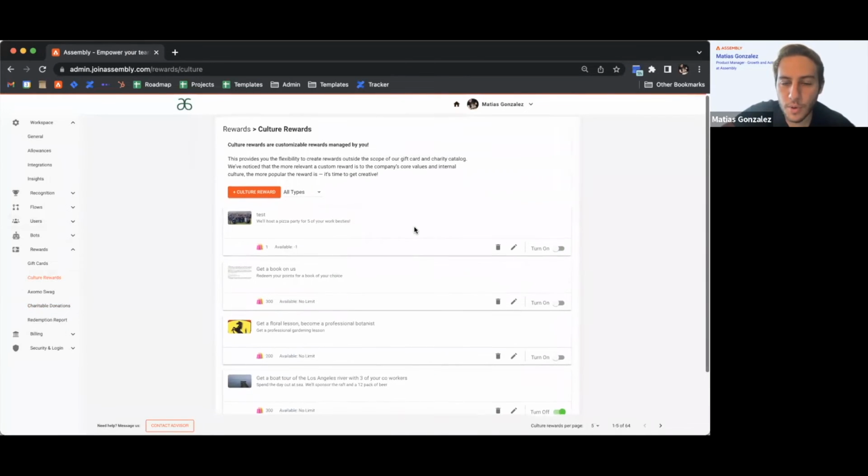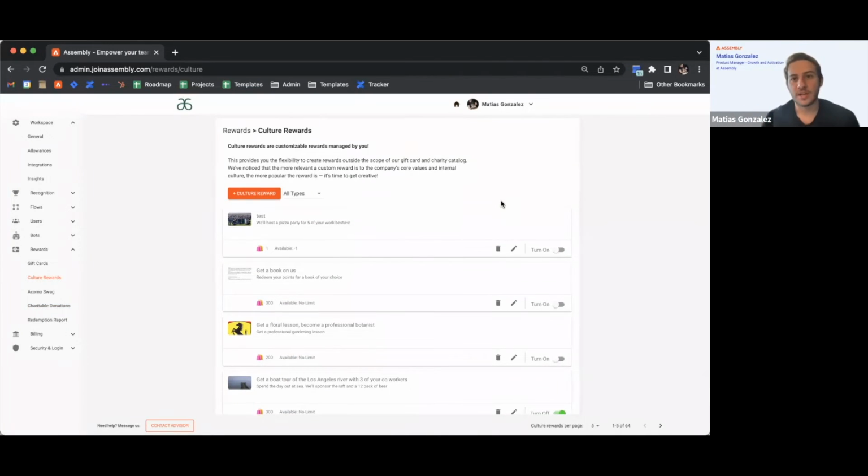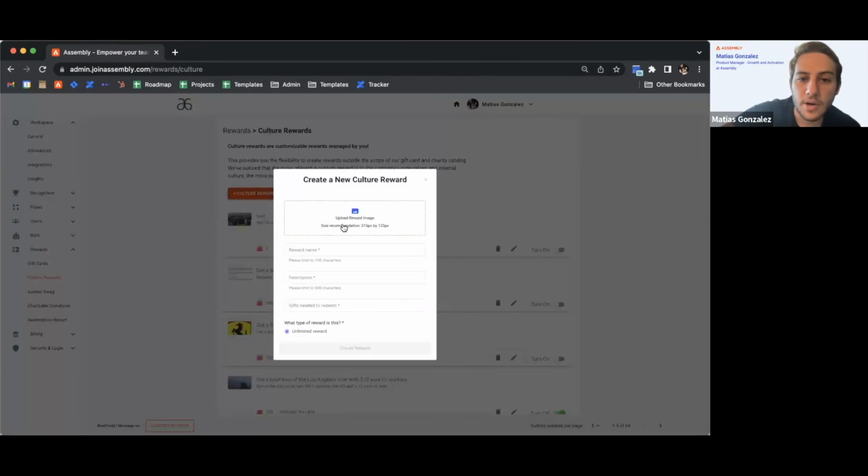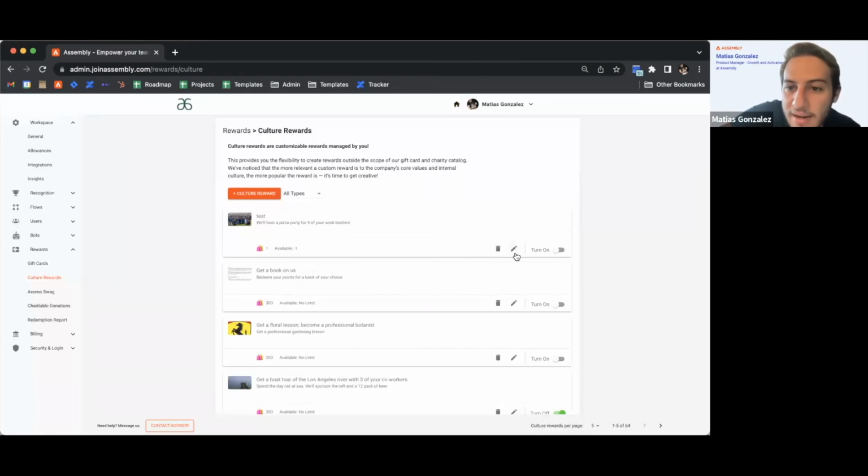So culture rewards are the rewards that your organization can fulfill. So users redeeming those rewards will ping your administrative team in order to go and redeem that reward on their behalf. So we can actually just go in here and create a culture reward, or we'll actually edit this one.